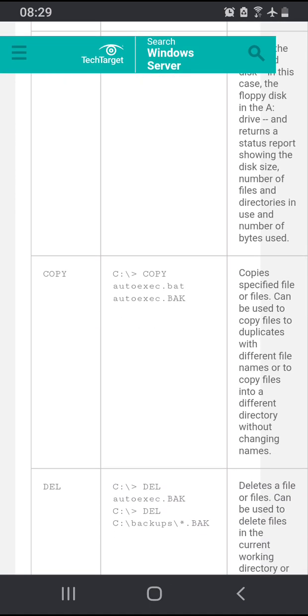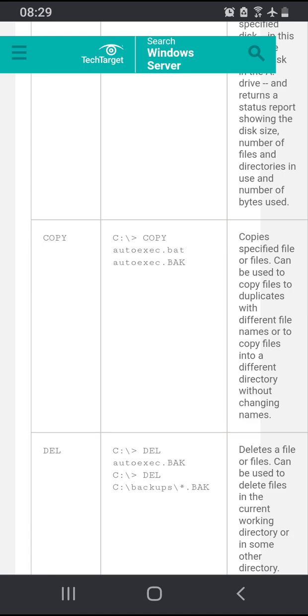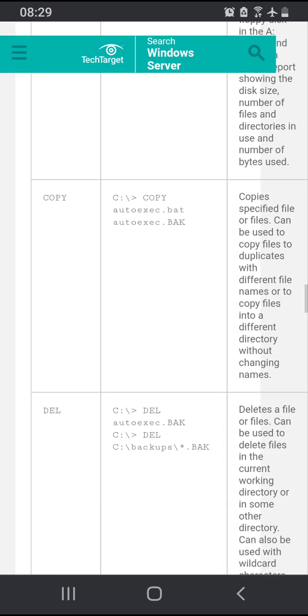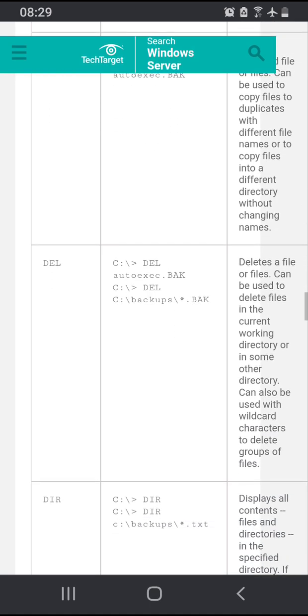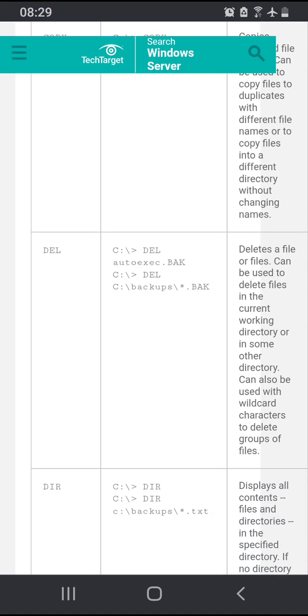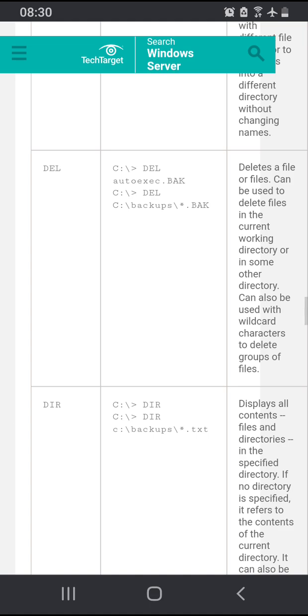Okay, so next one we have copy. Copy specified file or files. Can be used to copy files to duplicates with different file names or to copy files into a different directory without changing names. Delete. Deletes a file or files. Can be used to delete files in the current working directory or in some other directory. Can also be used with wildcard characters to delete groups of files.